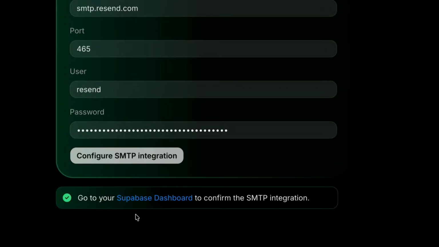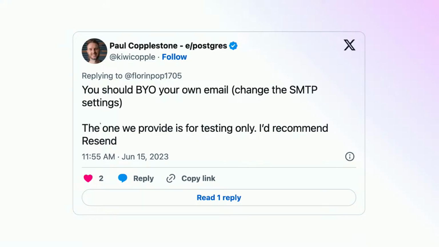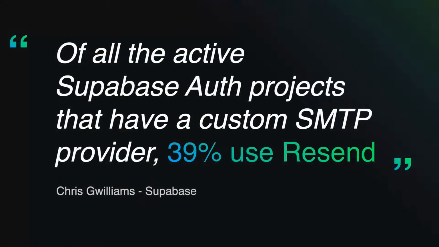When I was building that, because the whole team was busy and there was no one to build those things, Supabase was coming up. I remember building that feature myself, and I was like, oh, okay, this is cool, but maybe 100 people will use it, I don't know. Eventually, Paul started to promote and talk about it too, and recommend Resend as an SMTP provider. And I was chatting with the team recently, and they said that of all the active Supabase projects that have custom SMTP, 39% of them use Resend.